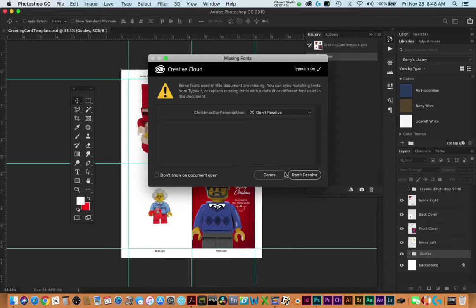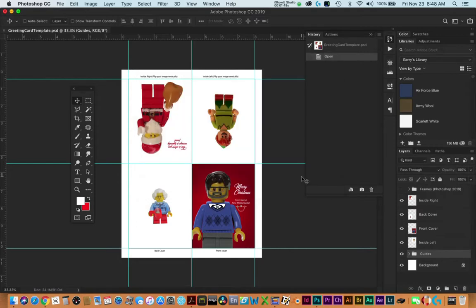The first thing you'll see is this, and that's because there's a font on here which your computer probably doesn't have. Just go Don't Resolve. And here's my little template.